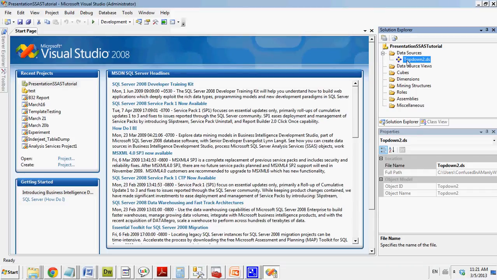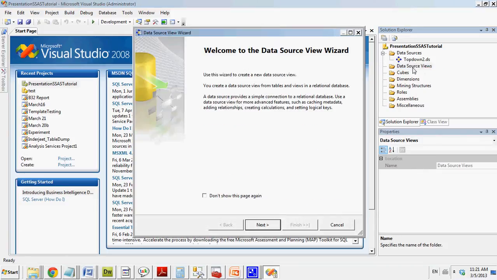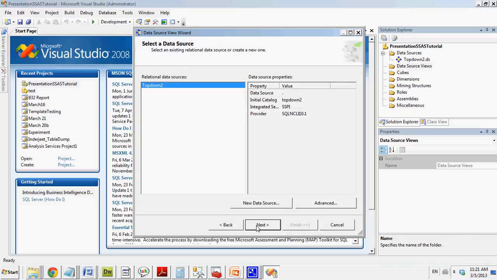However, the data source is useless unless you have a data source view. A data source view is basically a window into your actual RDBMS connection, which is the data source. So we go to next. Our new data source is listed over here, the relational data source. So top down too. I go to next.